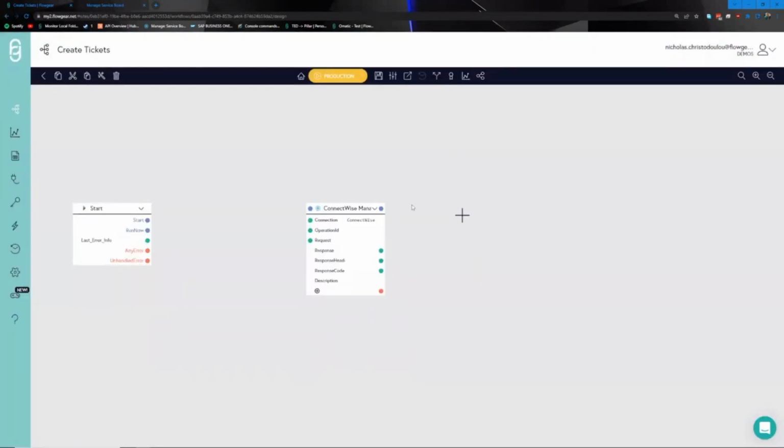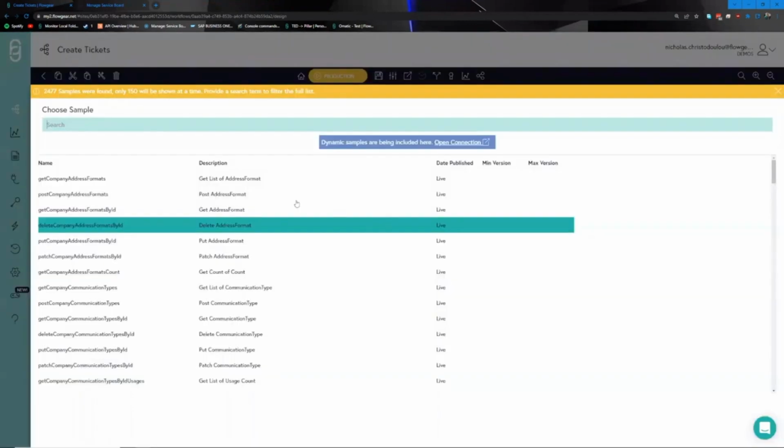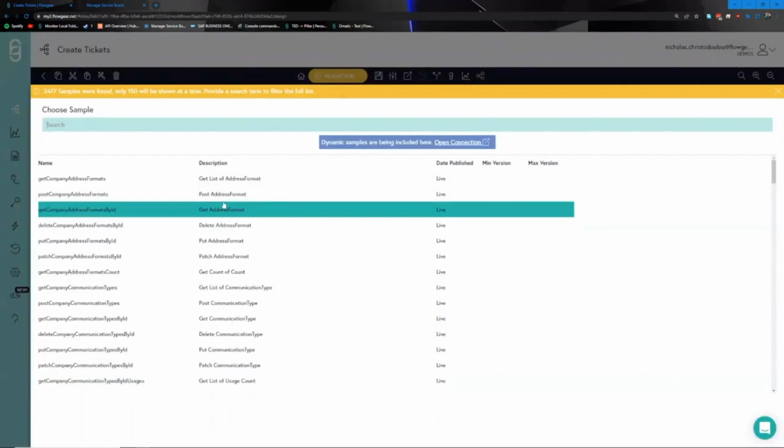So the first thing you want to do now is have an understanding of what kind of data we're expected to pass along to ConnectWise. So after we've set up our connection, we can go to the options menu over here, say choose sample, and that's going to generate a bunch of samples that we can actually work with, in the context of each one of these is an action that we can perform against the API.